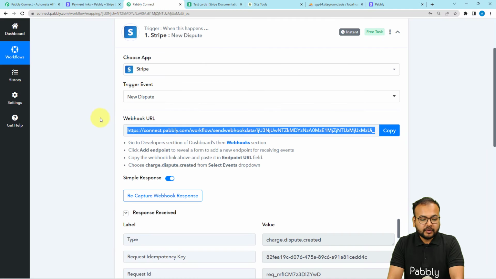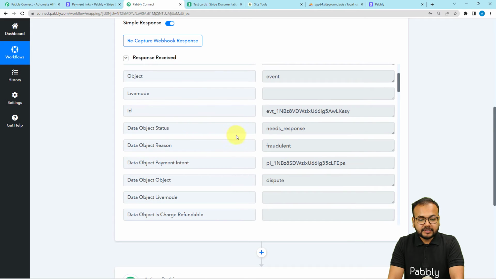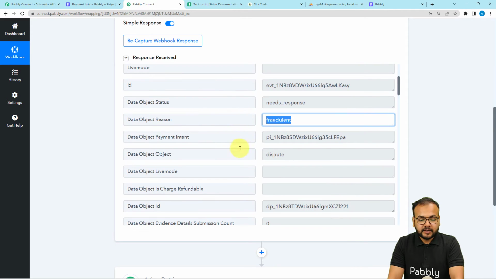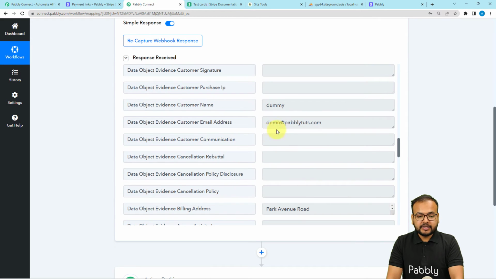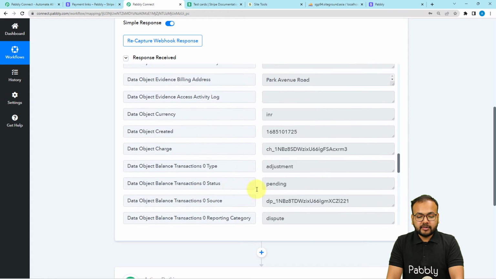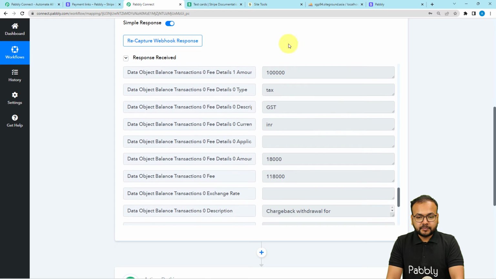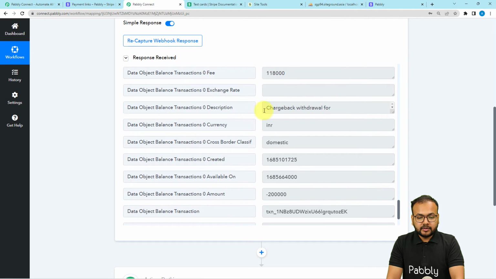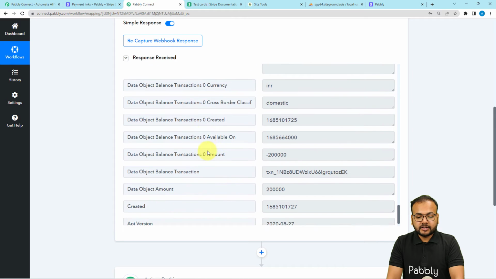Let us see in our workflow. Here you can see we have received the data, and the type of the event is disputed charge, charge.dispute.created, and you can see the reason being fraudulent. The object is dispute, and here you can see the other details of the transaction like the customer's name, email address, and the currency and amount details also. You can read the description, chargeback withdrawal, for this kind of transaction.